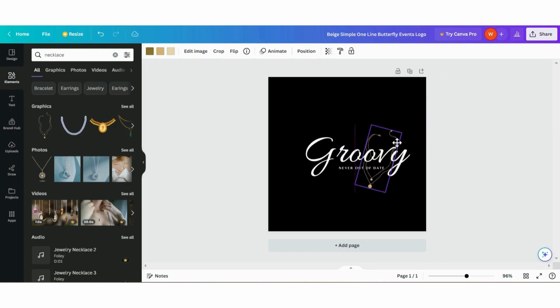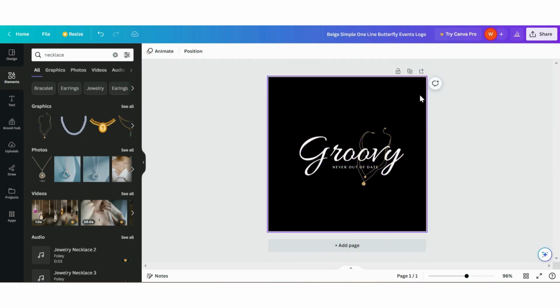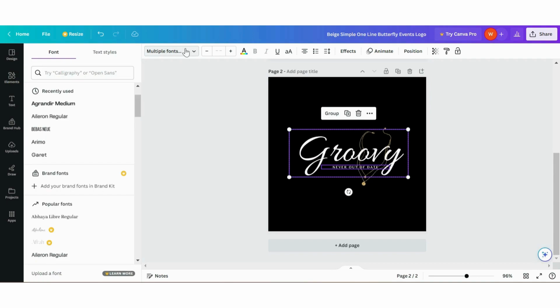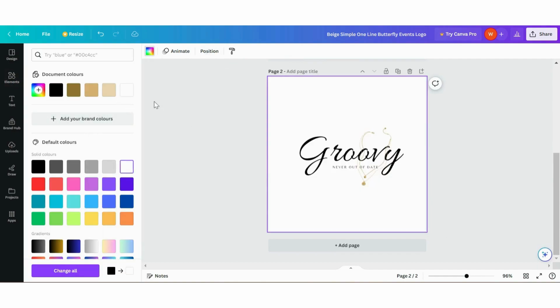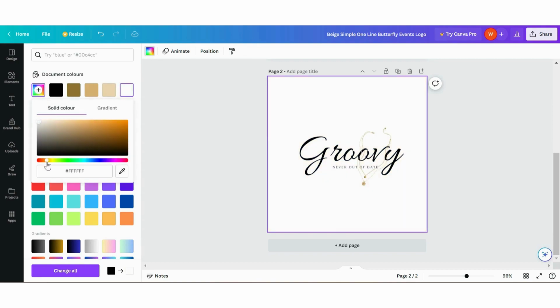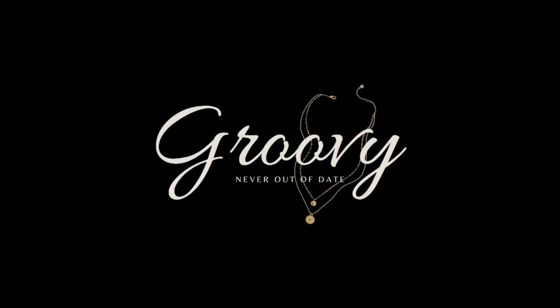Remember, a professional logo is an important aspect of your brand, so take time to create one that truly represents your business. Congratulations, now you have created your own professional logo in just 5 minutes.